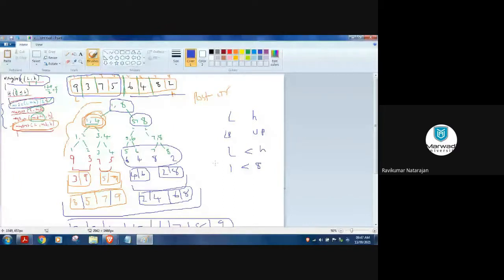So L plus H: L value is 1, plus H value is 8, divided by 2. So 9 by 2, right? 4.5 you will be getting. So you see this in the index 1, 2, 3, 4, 5, 6, 7, 8. I will draw a line in between 4 and 5, which means it splits the given elements into 2. So now it is split as 9, 3, 7, 5 as one subarray, and 6, 4, 8, 2 as another subarray, right? That's what we get in this step.